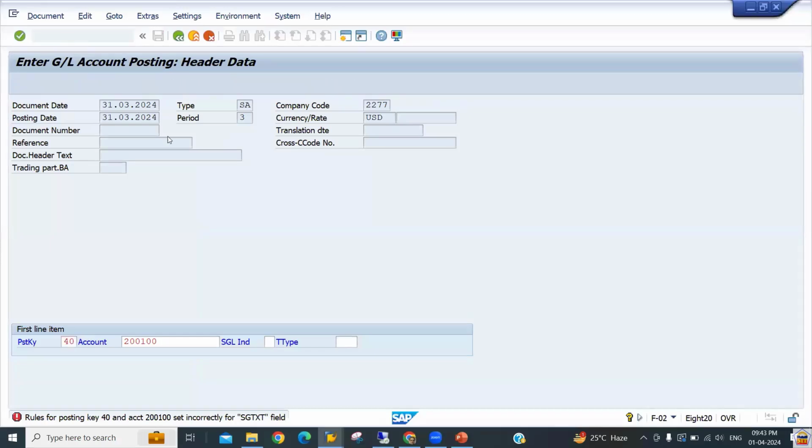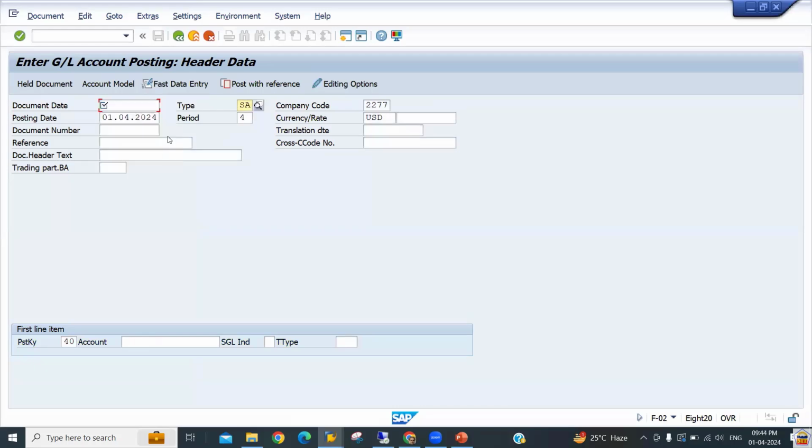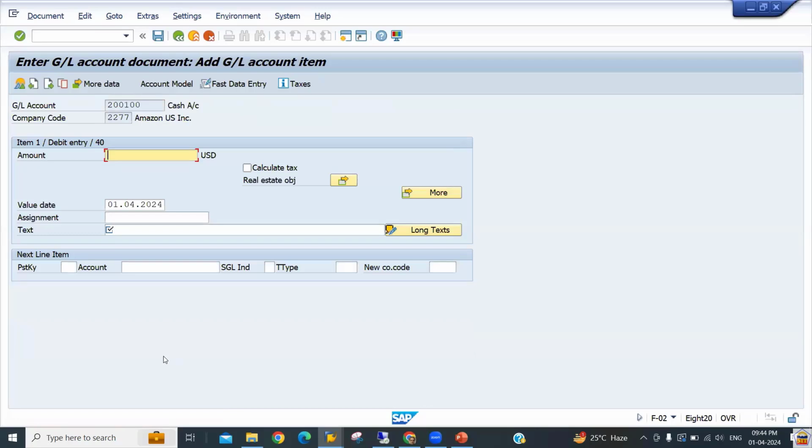So again, I'm using the F-02 transaction code, same data I'm using here, and same GL I'm using for the same posting key 40, enter. Now you can see this time that the error message has not come. Here it is saying that first it is going to consider the highest status, which is going to be required. If it is contradicting, now you can see we have two statuses. On one side it is optional, on the other side it is required. So the system has given the priority to required.